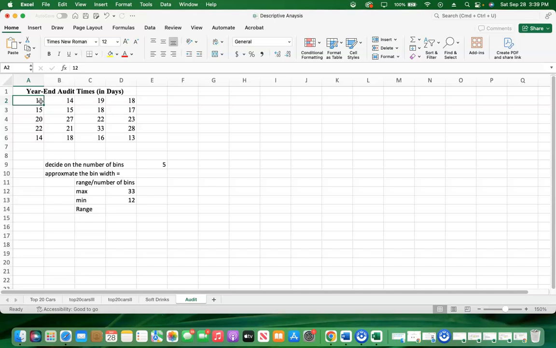So now we can find range. Just put an equal sign and take 33 minus the minimum value. If you enter, we have 21. Remember, to approximate the bin width, we take range divided by the number of bins. The number of bins is what we just decided on. We could say any number of bins, let's say 6, 7, or whichever value.